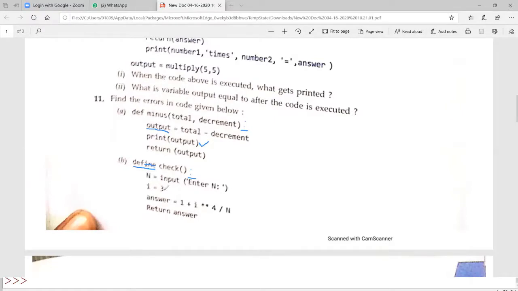I is equal to 3. Fine. Answer is equal to, is it I or 1? I'll just check it. Okay, it is I. Fine. So this is I. Okay, fine, understood. So this is 1. So 1 plus I double star 4 by n. So return answer. So here also there is a problem.